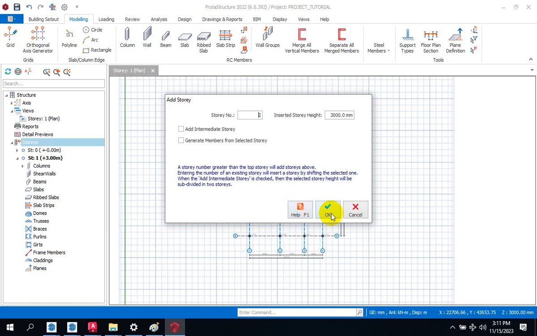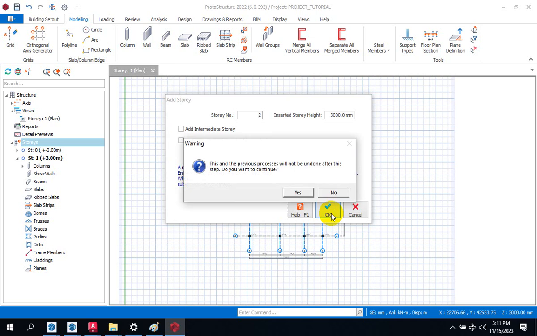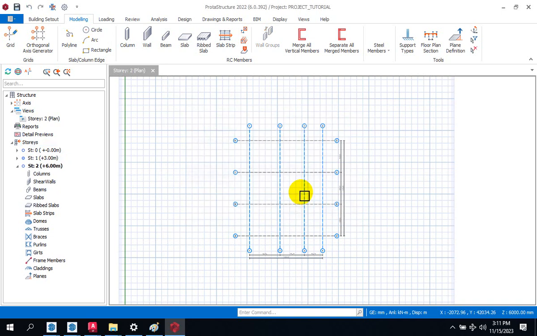Then we'll click on OK. We are together, right? I will click OK. Then it will tell us this and the previous processes will not be undone after this step. Do you want to continue? I will say yes. Now, automatically it has brought us to story 2 plan. So you have to switch it back to story 1. To switch back to story 1, just double click on ST1 by your left corner of your screen. Just double click on it.